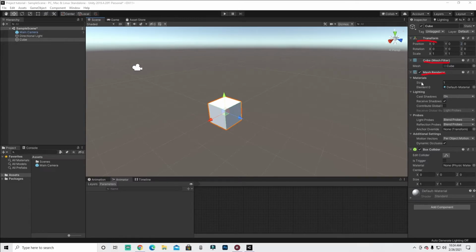Then you can have the size of that. We really won't worry about that right now. And then you'll notice you have lighting, probes, and additional settings. We really won't worry about those right now. Now, if we clear that up and we go down a little bit more, we have the box collider.